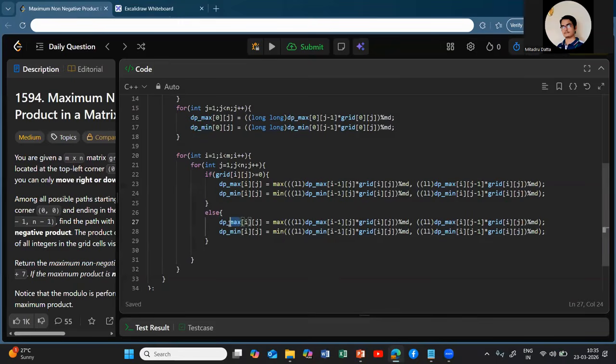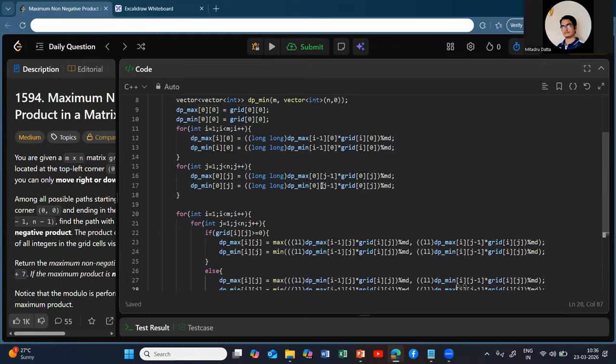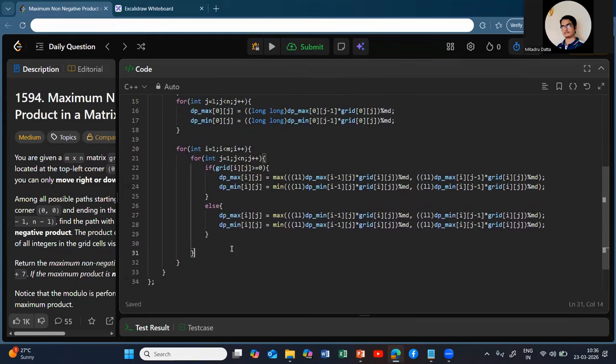So if I want to store the maximum value, I want to maximize it, since my current number is negative, I will take it from the dp min. And if I want to store the minimum value, I will take it from the dp max, because my current parity is shifted. I hope with examples you have understood why we do this. And at the end, after you have calculated everything, you can simply return your answer.